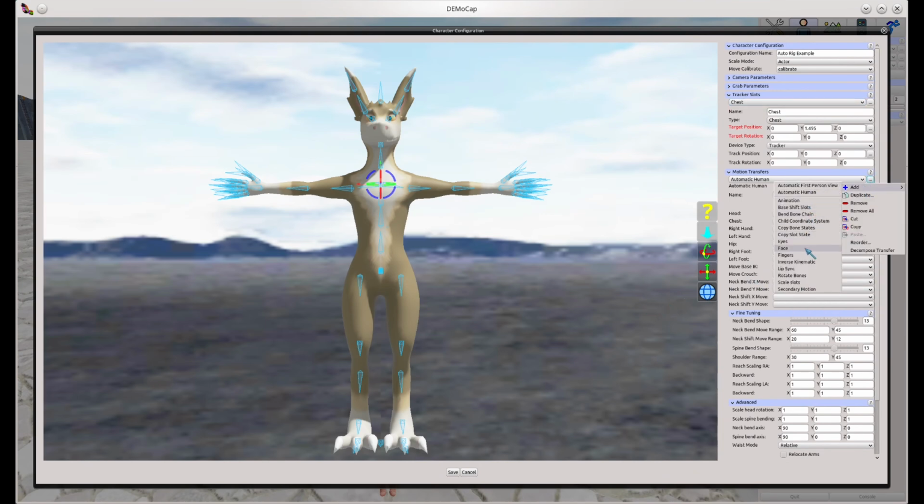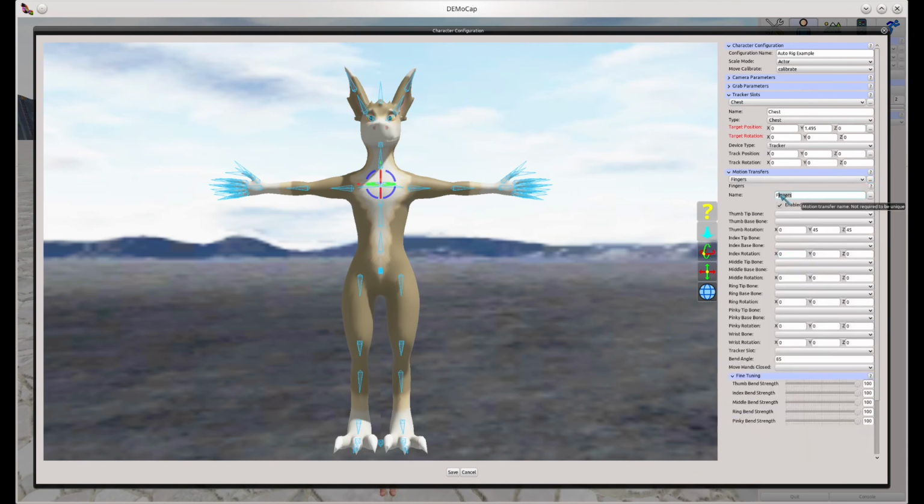Let's add, for example, fingers, and let's call it right hand. Let's select tracker. We want to use our right hand controller for this.